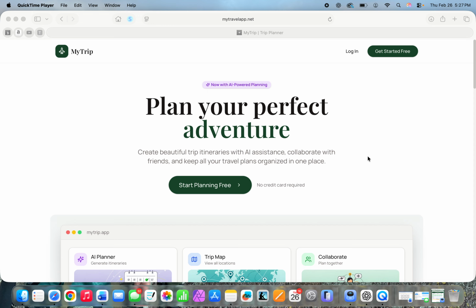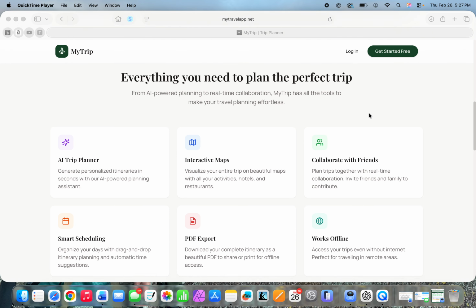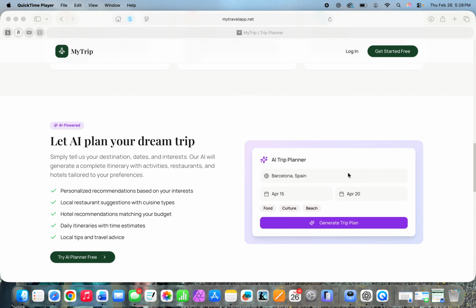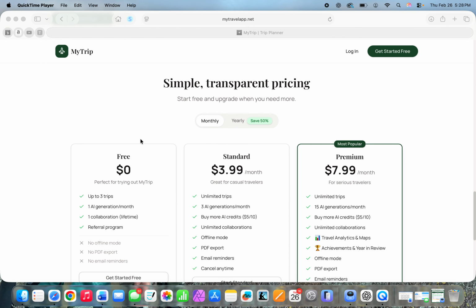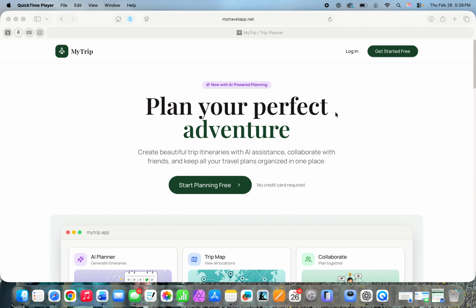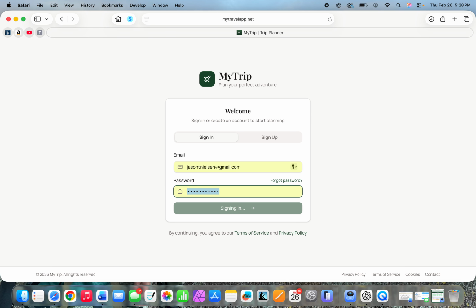It could be for a hunting trip, could be for a vacation, and everything in between. Also great for family reunions because you can collaborate with others. Now when you come to mytravelapp.net, you can read through this information. It'll explain what it can do. You can start for free, just so you can try it out. And I would love some of my friends and family to try it for free so I can get some feedback. After you have a username and password, you can just simply log in.